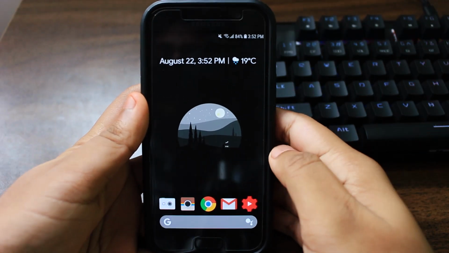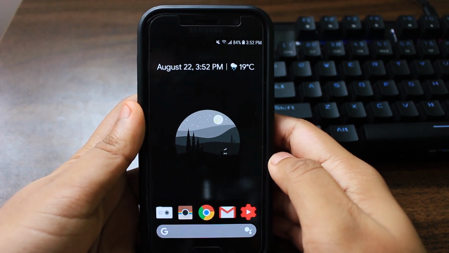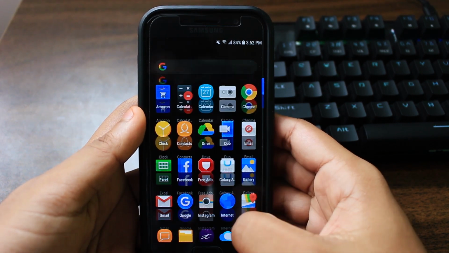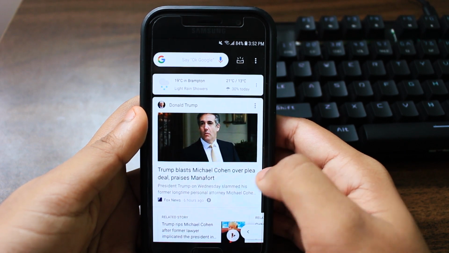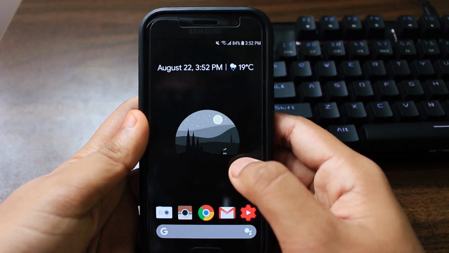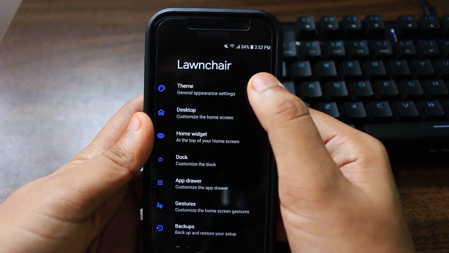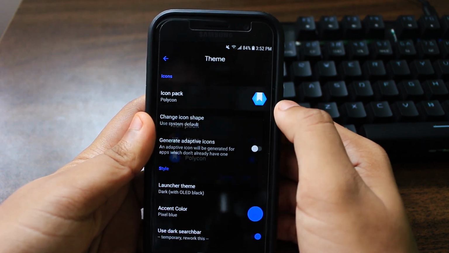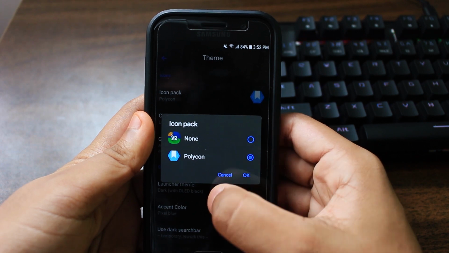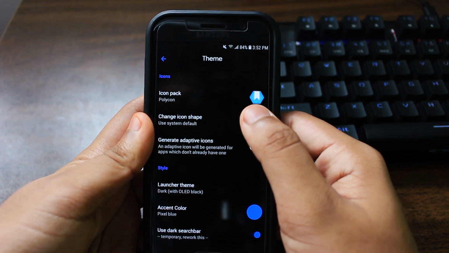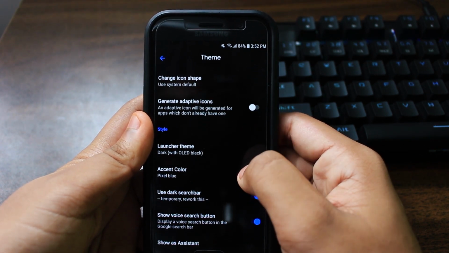So as you can see, this is my launcher setup and I've gone with the super minimalistic dark effect to it, and I really like the vibe it gives out. As you can see, it has the Google Now integration and all that stuff. So let's jump into the settings. The first thing we have is called theme. Let's go into that and look at the icon pack. The one I'm running is called Polycon. Links are in the description. It's a really awesome free icon pack that you can get.